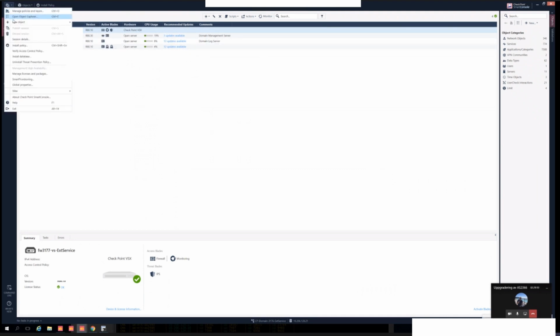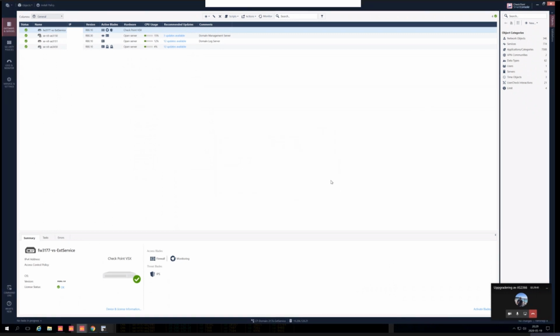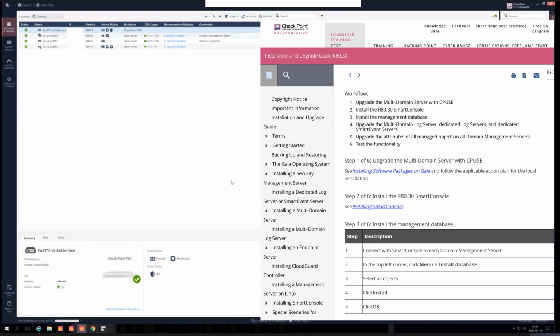And we do install database on all CMAs. So you log into everything and then you do install database. We did actually try to install it on some, and it did succeed. I don't believe it actually installed on both, but we did do it and it did work. So it takes some time. You need to log into every single CMA, start the SmartConsole, and then do install database.